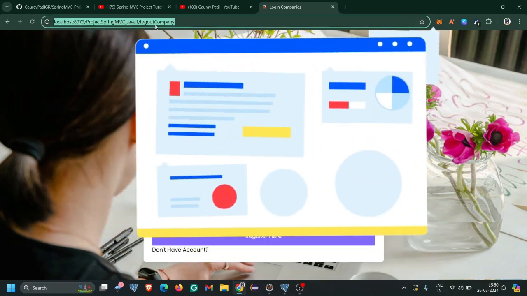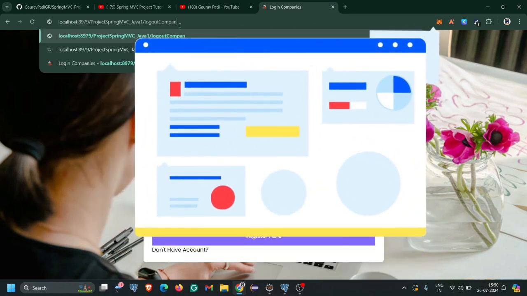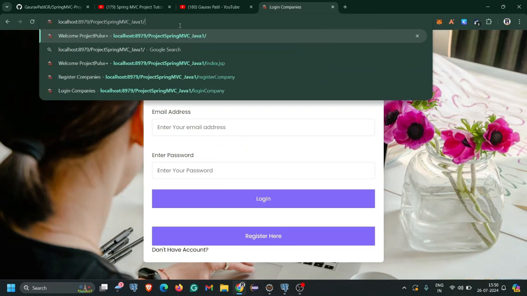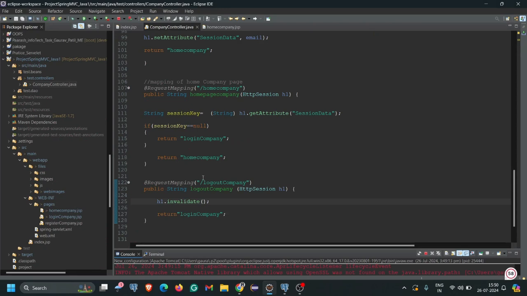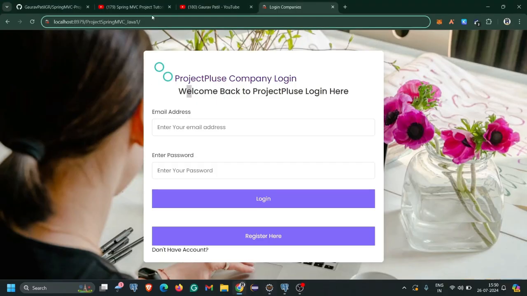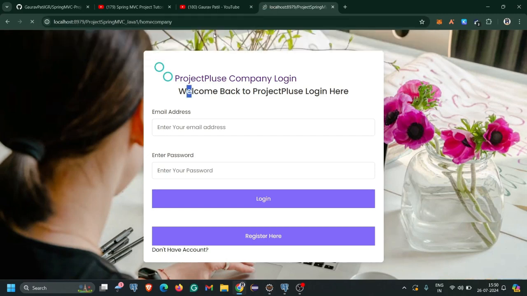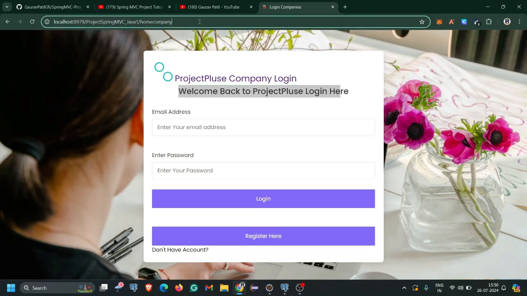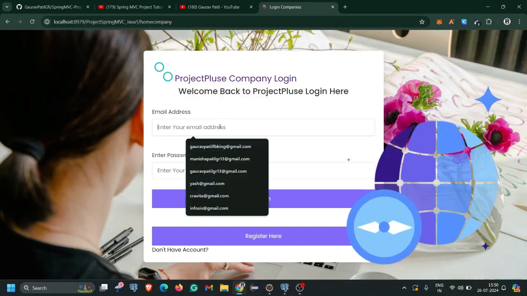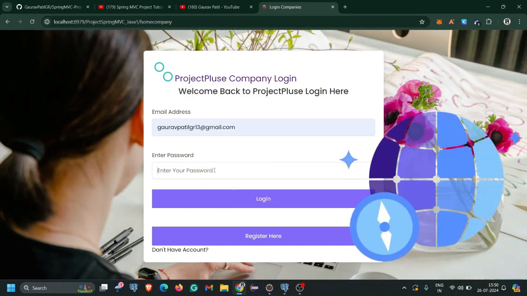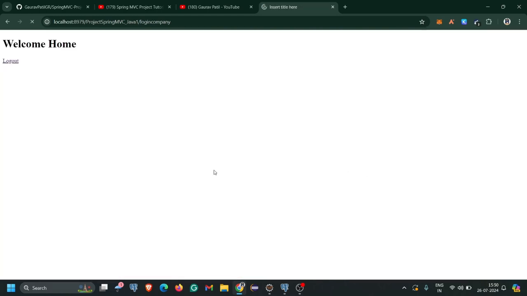So without any login, I am trying to access my company homepage. I'm taking the mapping of the company homepage, this is the home company, and after this we write this home company and click on enter. Here you can see our session is successfully applied. Whenever I click this home company and press enter, it redirects me again to the login page. So I log in again to my account with 4545.